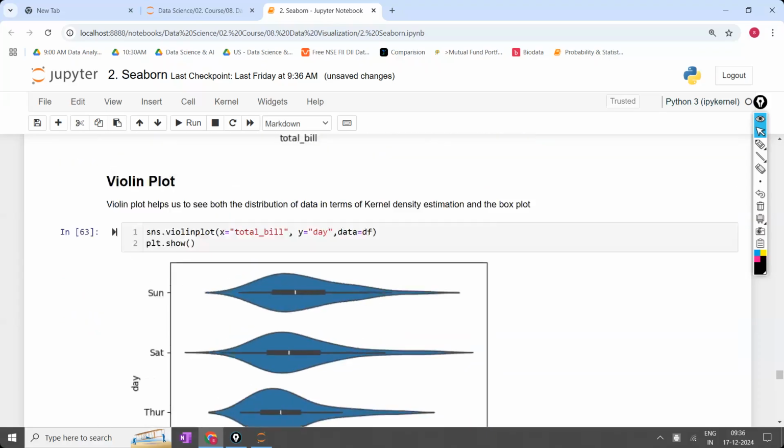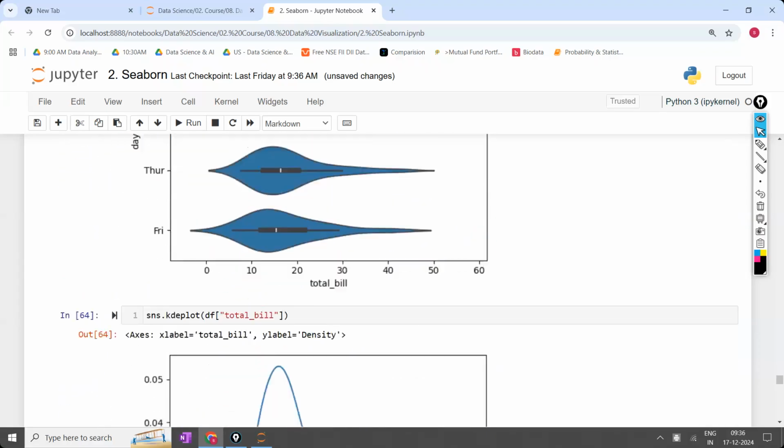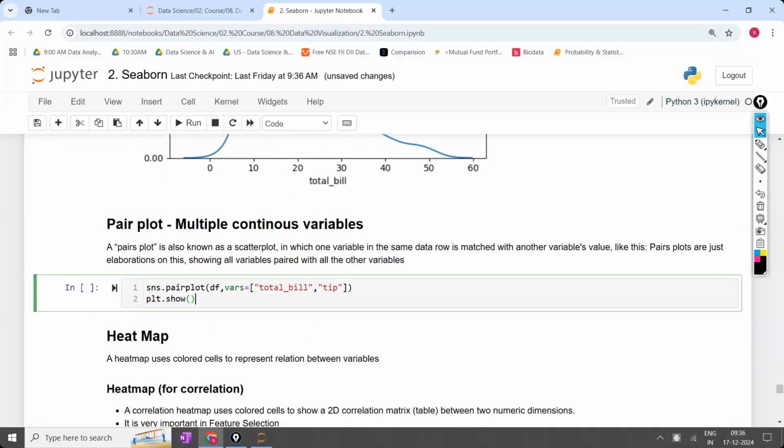Joint plot, for example, in your data set, that joint plot advantage, and you'll see here, just one minute. Okay, next plot only, that one only.